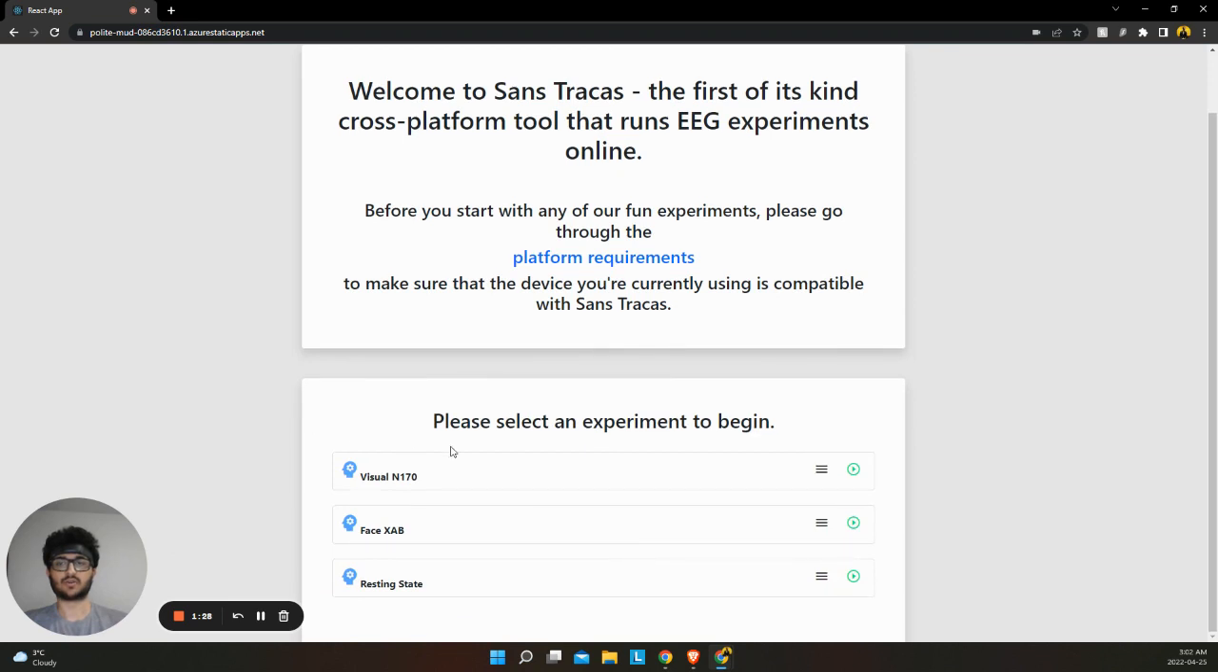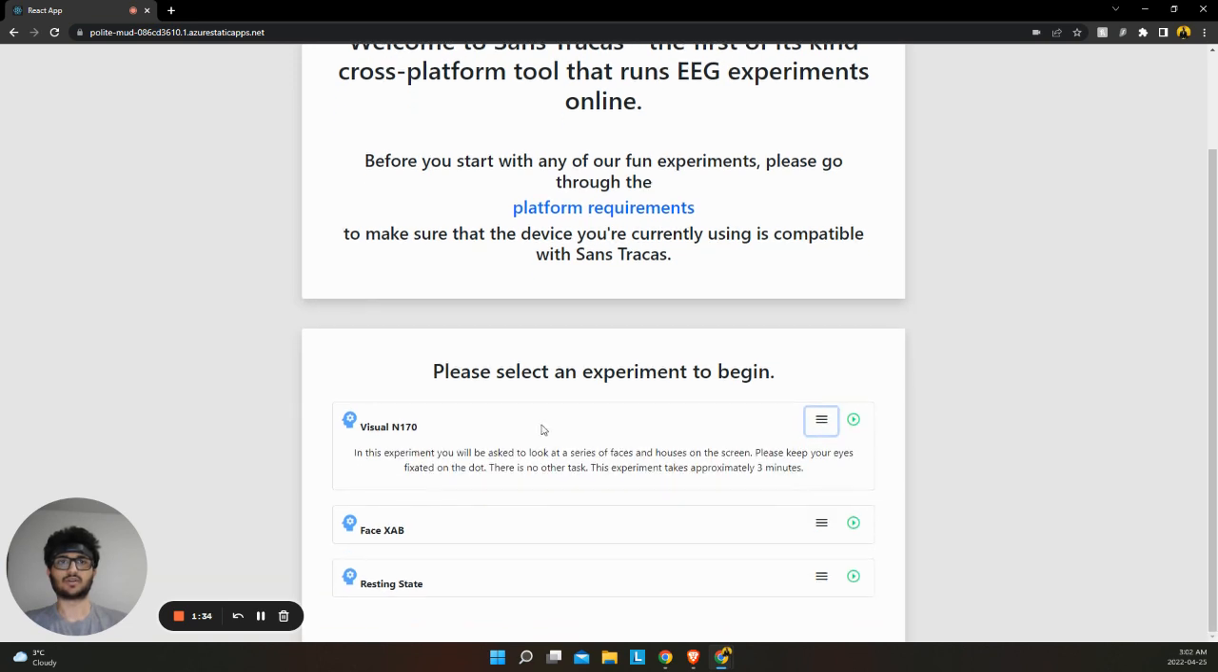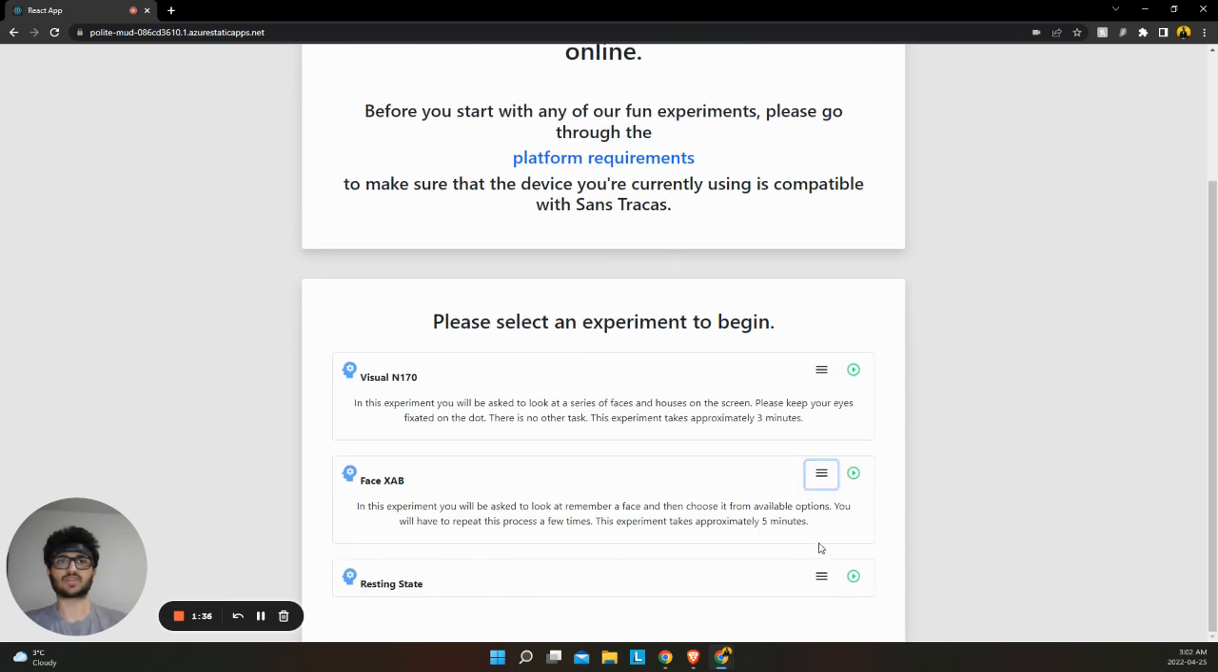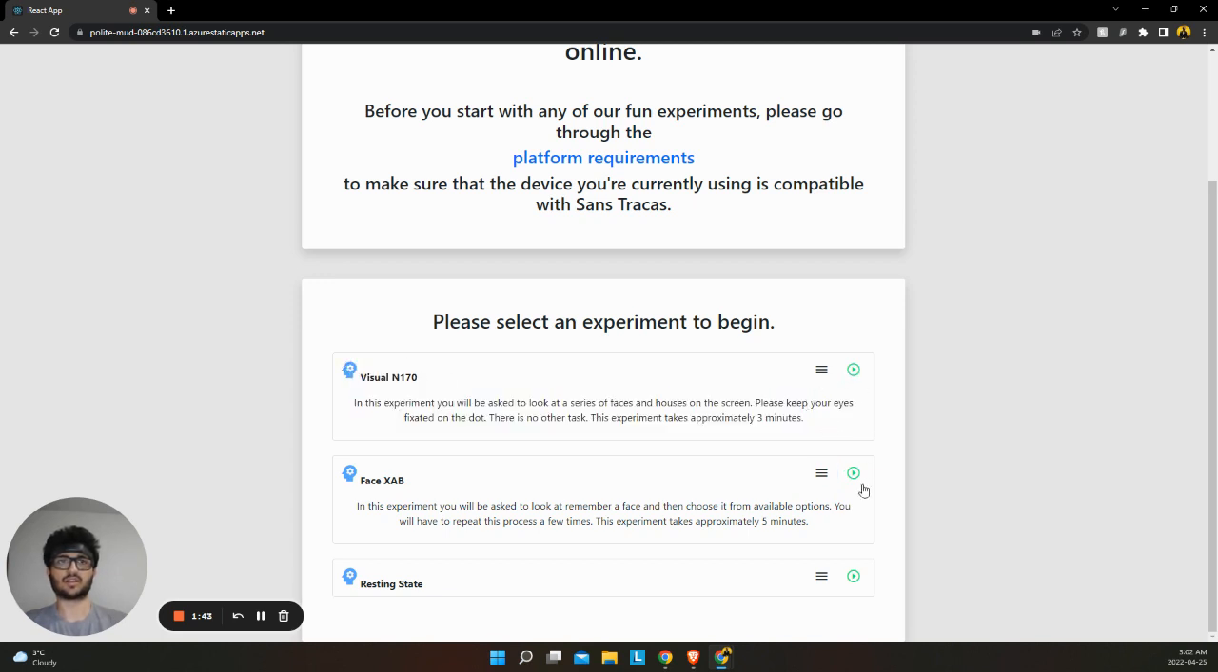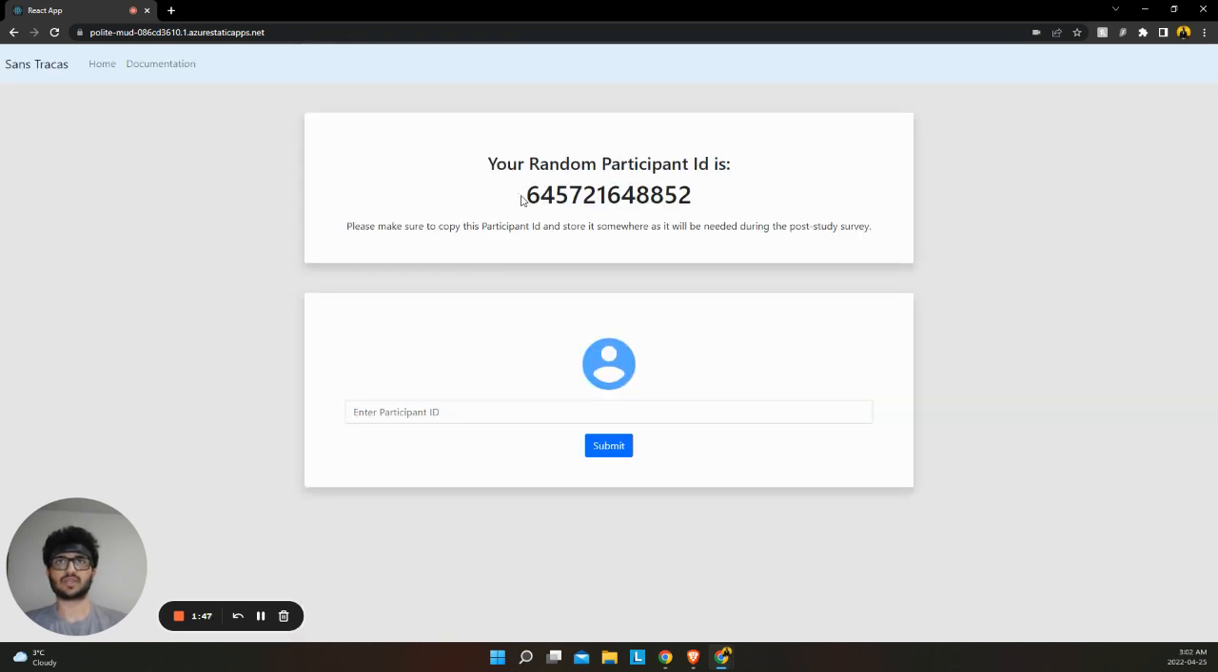Right below this video, you will find a list of all the experiments that you can take part in. Click on the hamburger button to view the experiment descriptions. As a part of this study, you have to go through the visual N170 experiment and click on the play button to start the experiment. On this page, you simply have to copy paste your random participant ID and click on Submit.